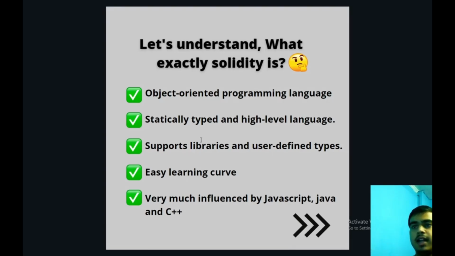Then we have a statically typed, high-level language. Statically typed means, if you look at Java or JavaScript, that is basically a dynamically typed language, so you can easily change the values once you declare them. But in this, you can't change that. They are statically typed. Once you declare, you can't change that.